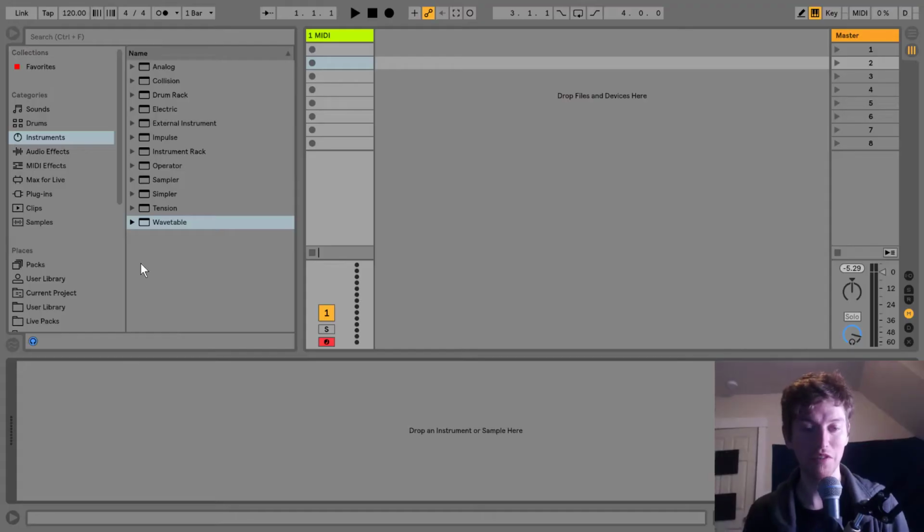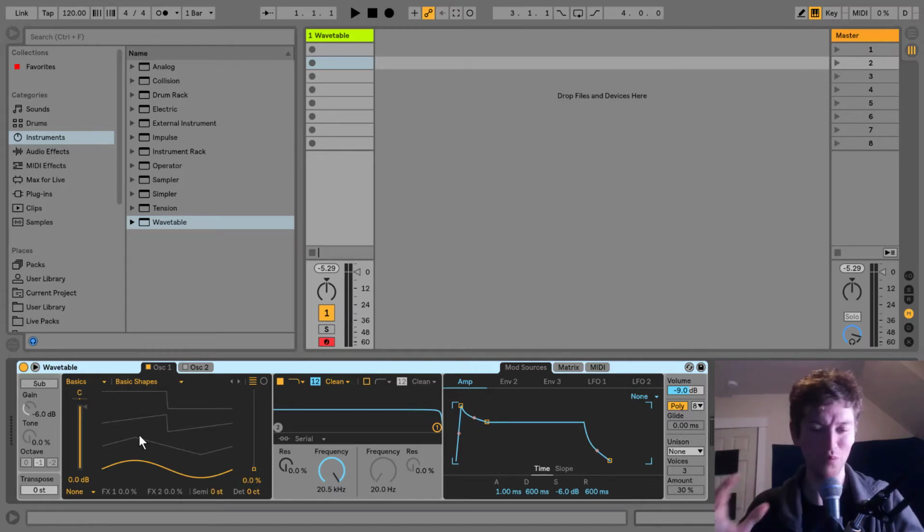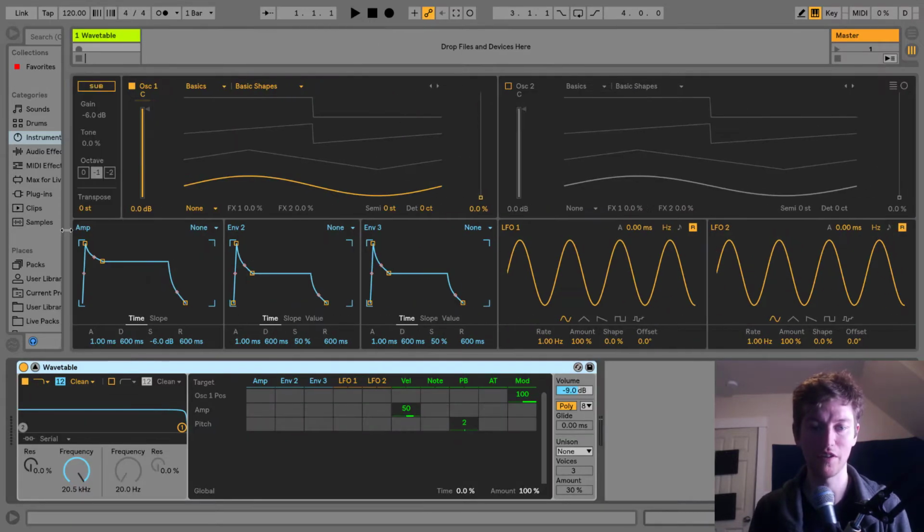All right, so we're going to build this from scratch by throwing in a Wavetable. Now in here we're going to set up the oscillators, the filters, all that stuff to get this sound really cool and interesting. First thing I'm going to do is open this up to wider view because I really like the way it looks, and also it's a lot faster to do things here. So I'm going to start on oscillator 1.